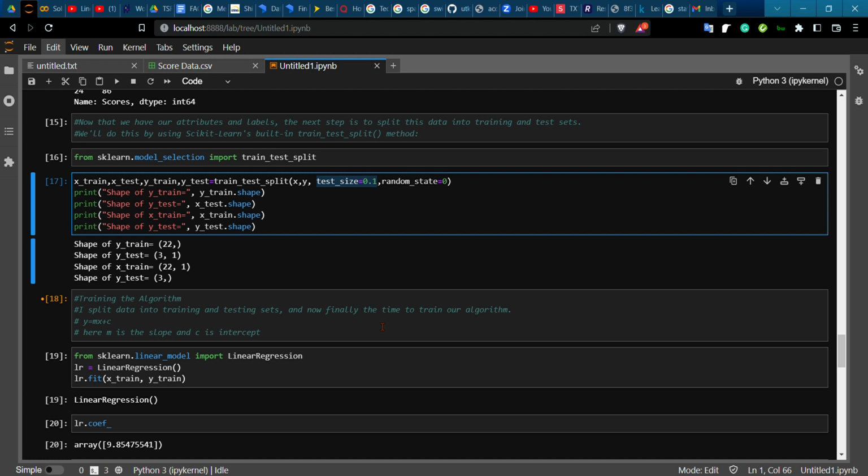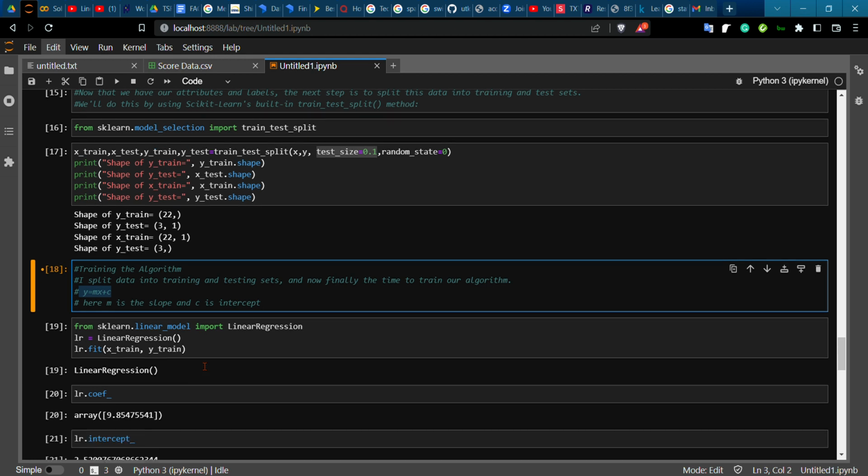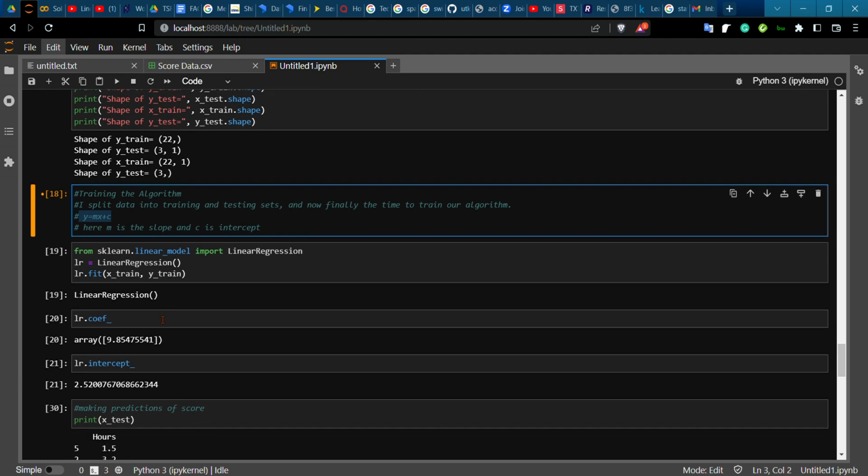And this is basically a linear regression model. As this equation defines, y is equal to mx plus c, where y is the dependent variable, x is the independent variable, m is the slope, and c is the intercept. Here I import linear regression from sklearn.linear_model. And I fit my training data of x and training data of y in this model.